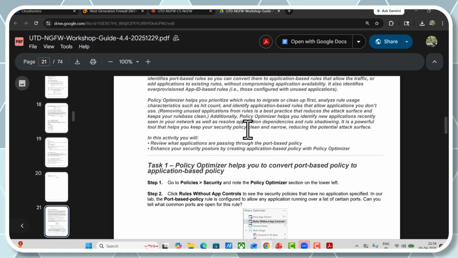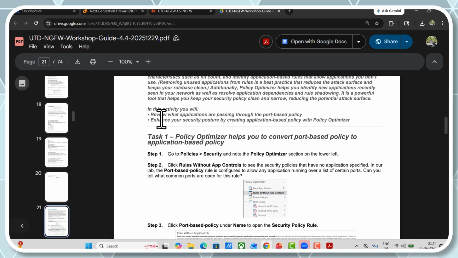It is a powerful tool that helps you keep your security policy clean and narrow, reducing the policy attack surface. So we will review the applications passing through the port-based policy, and enhance the security posture by creating application-based policy with policy optimizer.